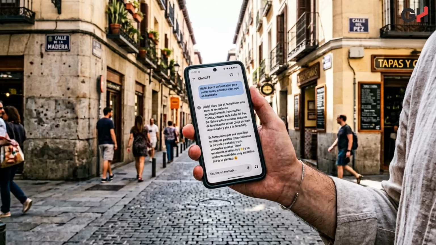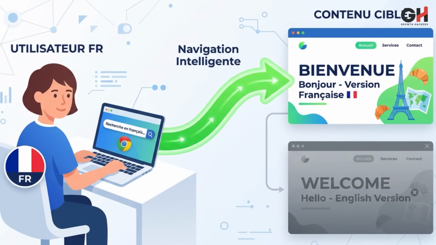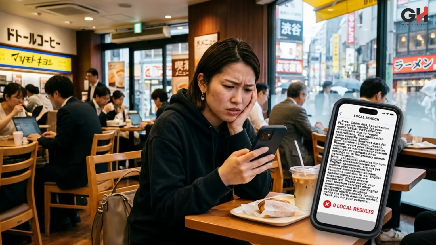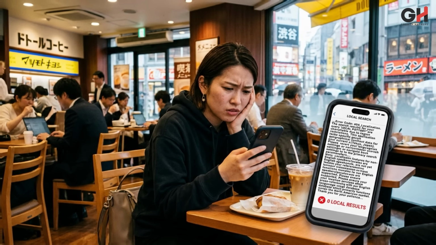The result? AI serves region-appropriate content. Proper hreflang shows the correct language version. Missing localization means AI shows the wrong language or skips international markets entirely.